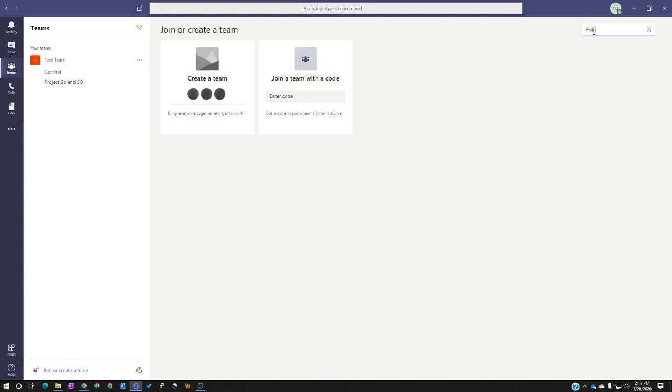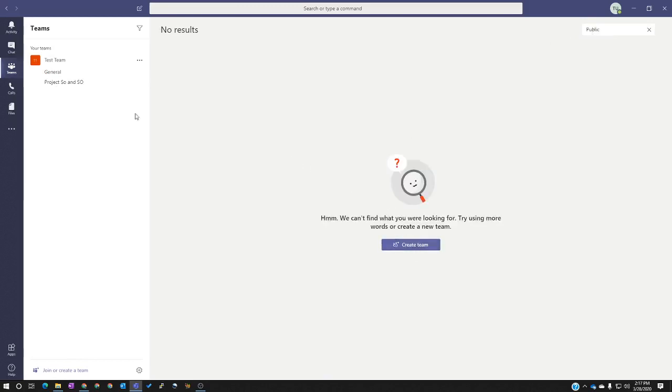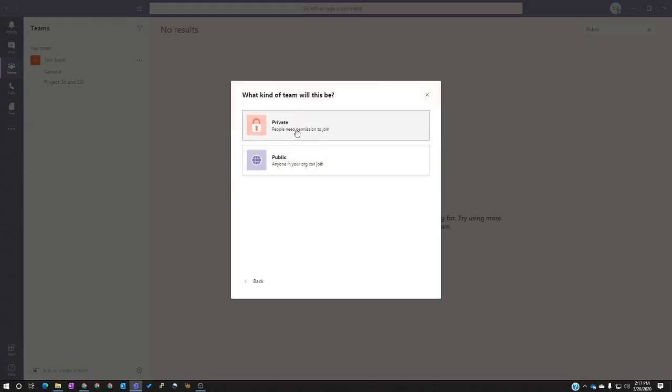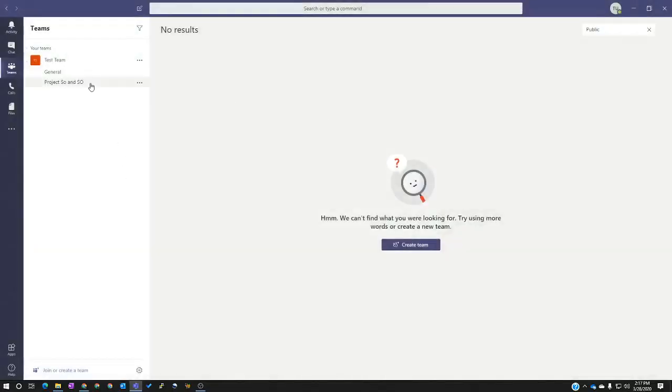Let's see if there's any public teams. There are no public teams. But if you go down here, join or create a team, that's where you would see any public teams if they're there. You can also create a team unless your admin has turned this off, then you won't see that. But you could create a team right here, build a team from scratch. You can choose if it's a private team, which means people have to be asked to join it, or a public team, which means anyone in the organization can join it. And so you could go through those steps and create your own team.